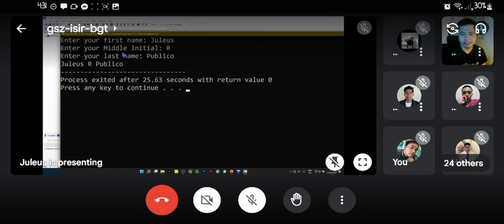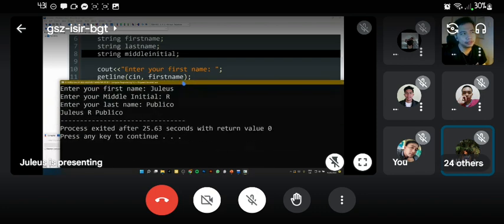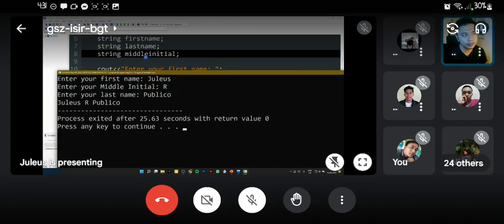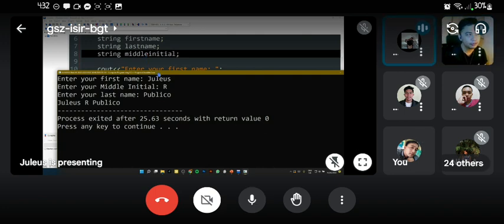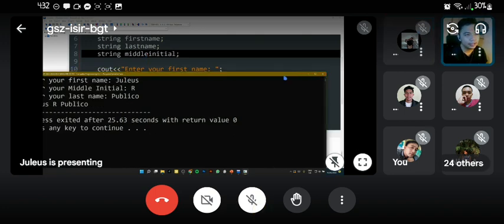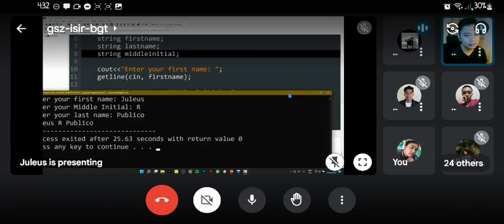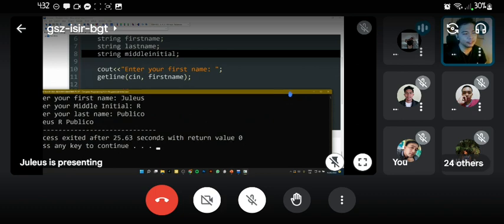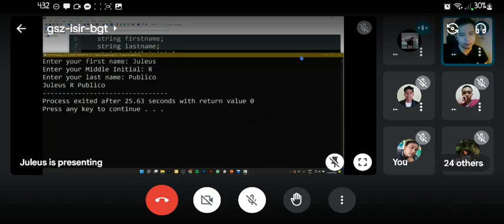Sir, in the meantime, what is the underscore for, sir? The middle initial. I know it doesn't really matter. It's up to you what to use. You can see that in the code, sir. Let's take a screenshot. Okay, later. I will let you screenshot before we proceed.